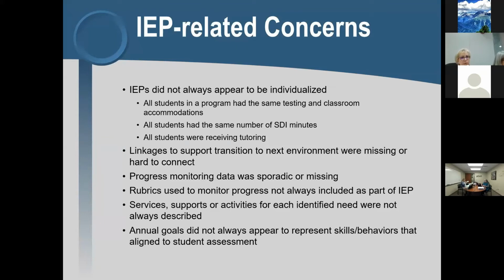So one of the things we ran into was that the IEPs didn't always appear to be individualized. For example, all of the students in a program had the same testing and classroom accommodations, or all of the students had the same number of SDI minutes, or all of the students were receiving tutoring. And let me just tell you that for me, that was a bit of a red flag, because if kids are coming from 10 different school districts, they all land in one program, and then amazingly, all of these things are the same. That's highly unlikely to have happened just by chance. So pay attention to that for me.